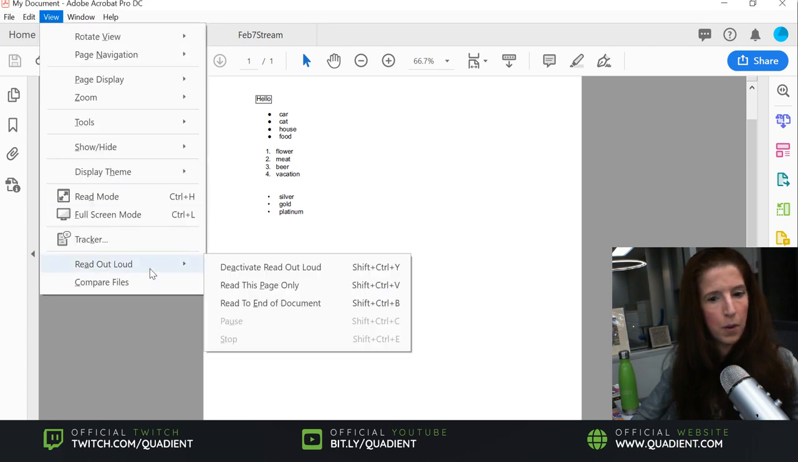View, read out loud, read this page only. So just pay attention to each of the bullets. The last bullets, I'm just going to play it, and then I'll explain.